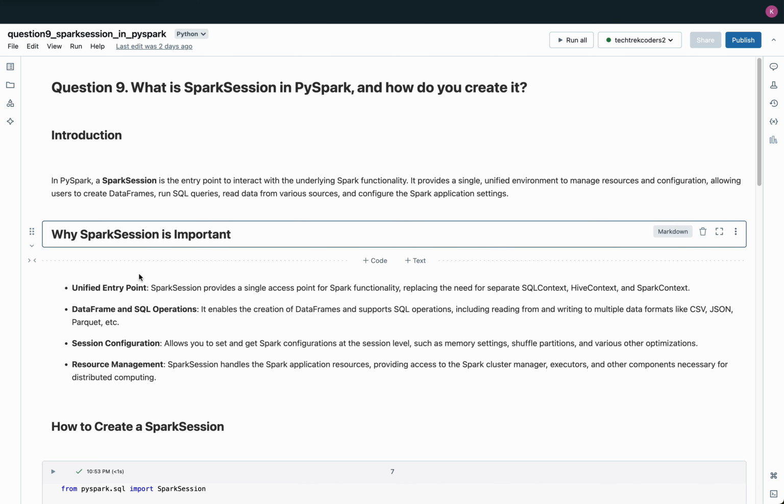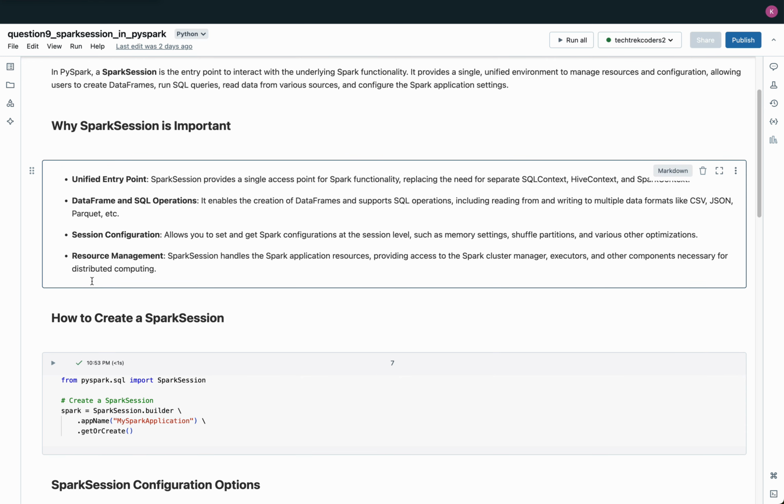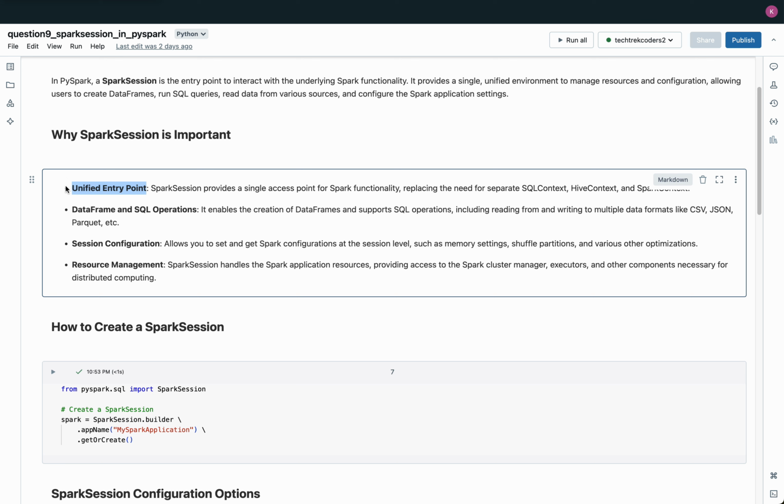Why SparkSession is important? SparkSession is a critical component in PySpark because it provides a unified entry point to Spark's functionality. Before SparkSession, users had to rely on separate contexts like SQLContext, HiveContext, and SparkContext to perform different operations. Now, SparkSession combines these into a single access point, simplifying Spark's interface and making it easier to work with.